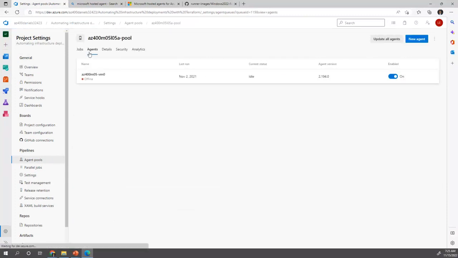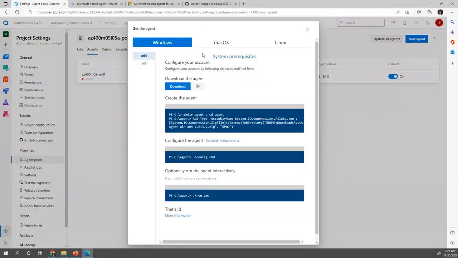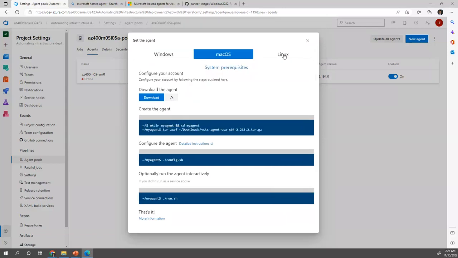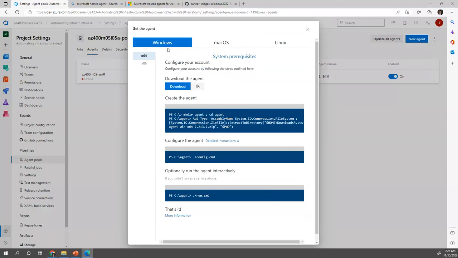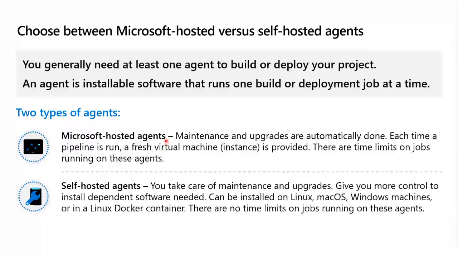And if I go to agents, I will see that I have this agent already installed, but I can click here on new agent. In this case, I can configure for Windows, macOS, Linux. I mean, there is a process that you have to follow based on the operating system your infrastructure is going to have. Actually, one of the labs that you are going to work on regarding this topic is that you are going to provide your custom self-hosted agents.